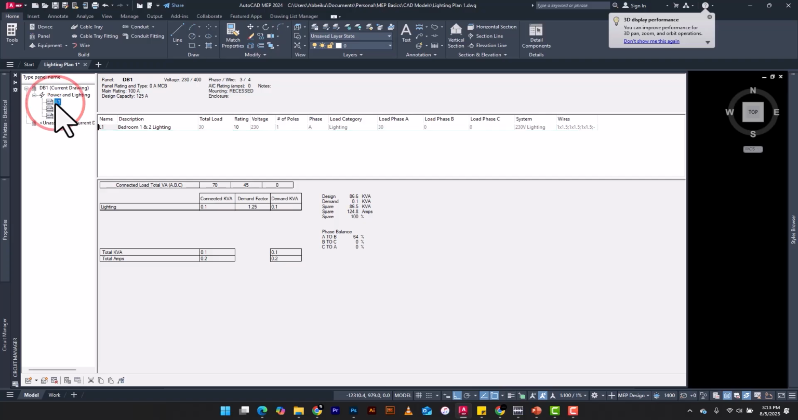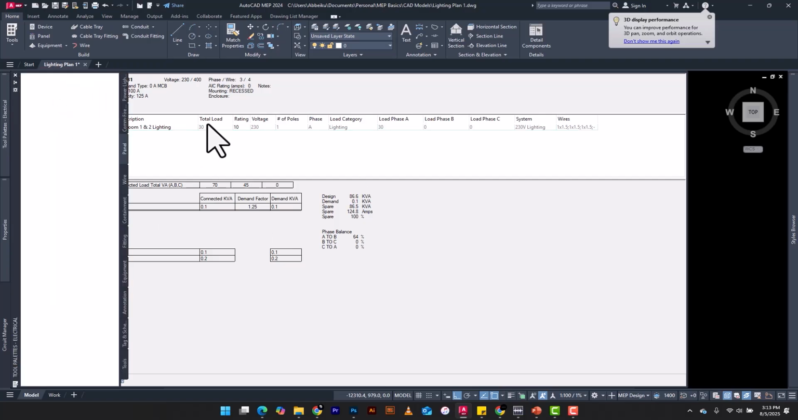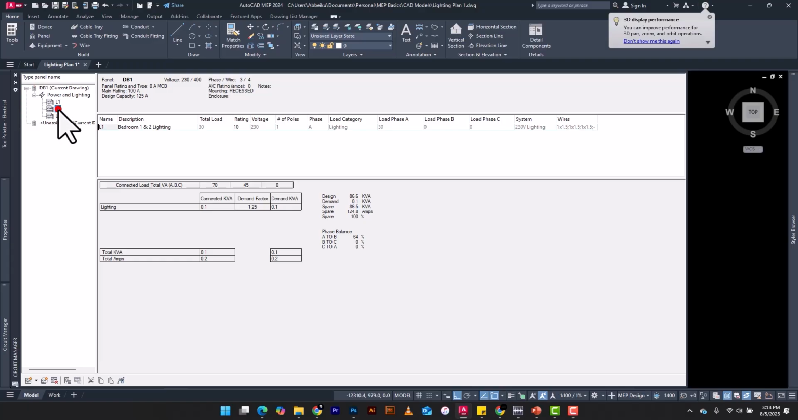So L2 has its properties here. L1, L2, L3, they have their own properties here. All right, so that's very important to note.